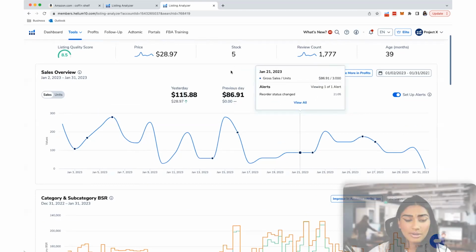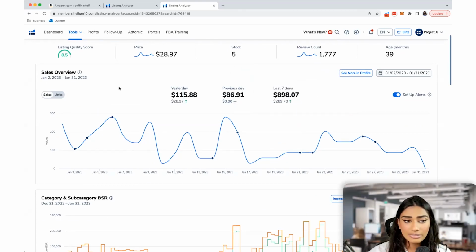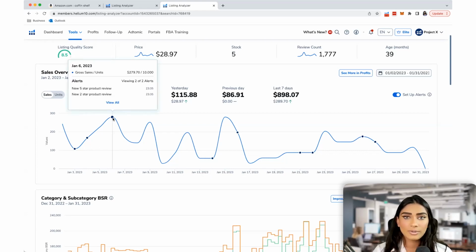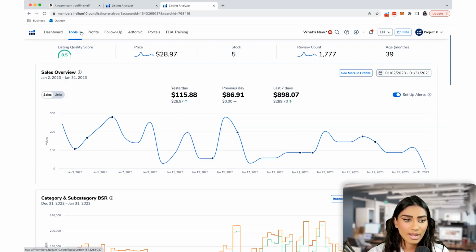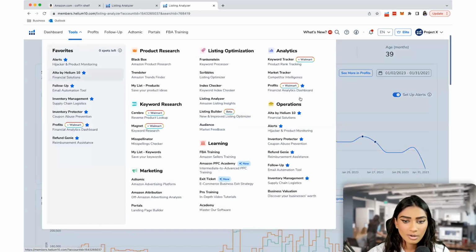Now, what's really a neat thing to take a look at inside of Listing Analyzer is, let's say that this is a product that's already in your Helium 10 account, right? You guys see these little dots, these are alerts. So let's say you are someone who's already selling, you're on Helium 10 and you have your alerts set up. If you have your alerts set up, which you can find, just FYI, in the tools section, right underneath operations, this is great for monitoring any changes that happen to your listing.